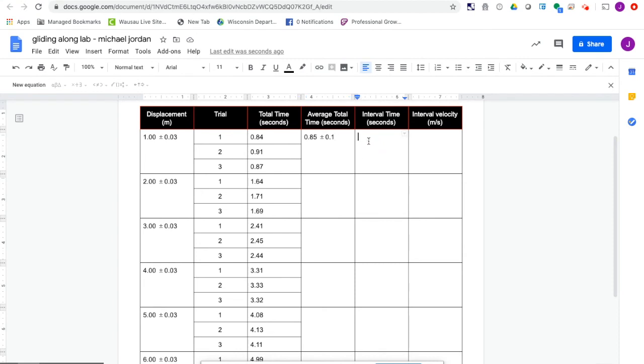Then you're going to go through and fill in the interval time for each of these. Same thing: go to new equation, plus or minus, put in whatever that interval time is, plus or minus the uncertainty. And the interval velocity, maybe this is like 1.5 plus or minus 15. And then make sure you put the percentages on those ones.